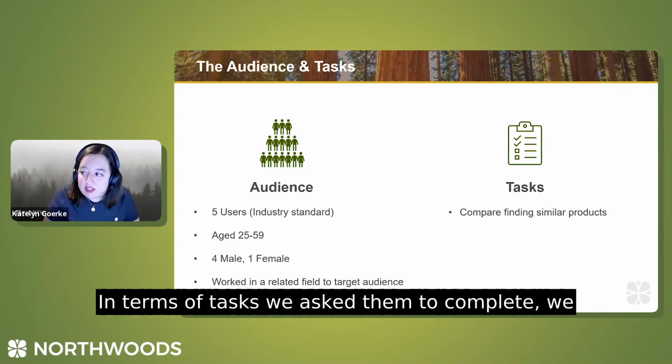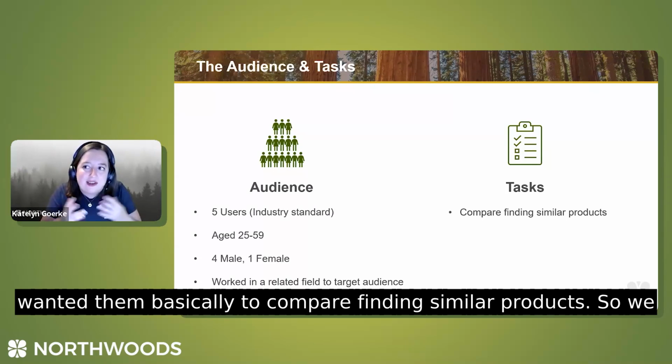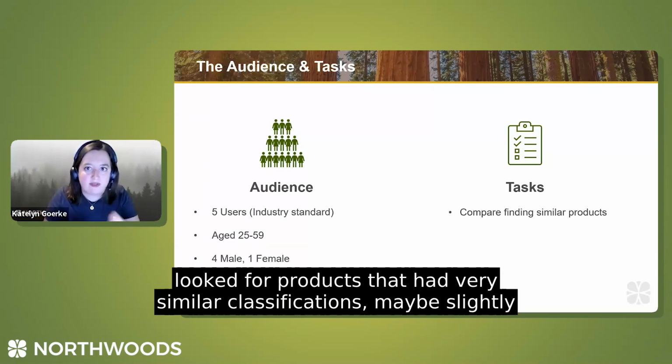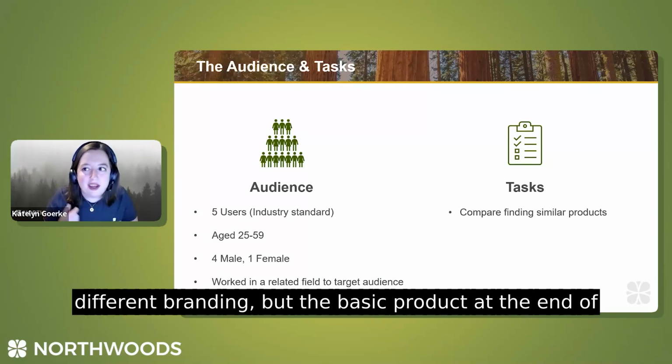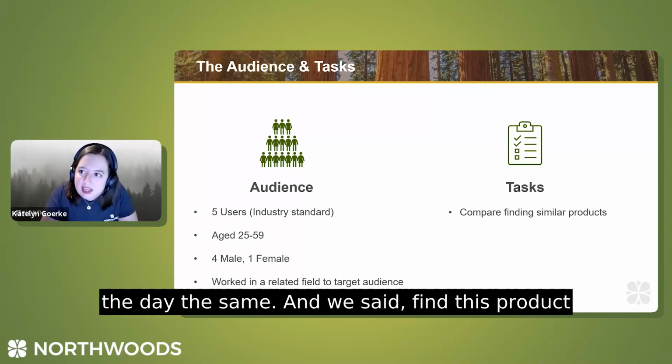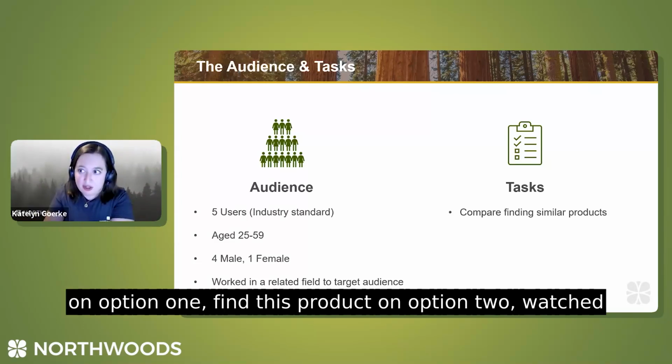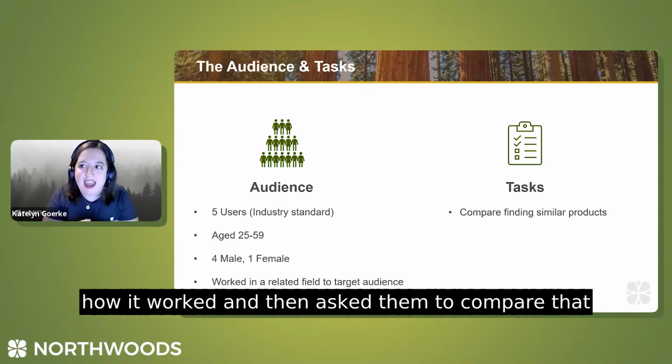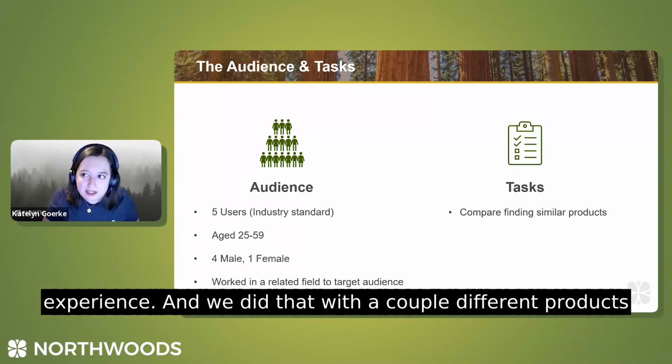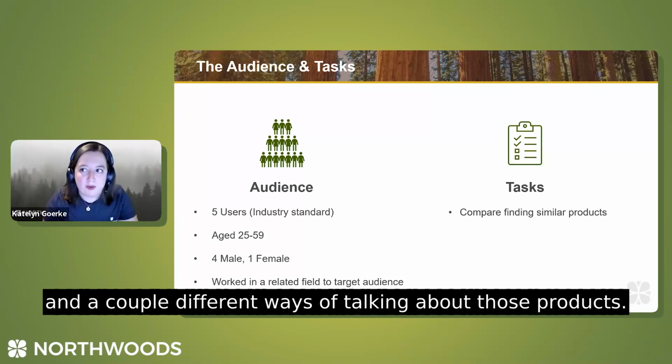In terms of tasks we asked them to complete, we wanted them basically to compare finding similar products. So we looked for products that had very similar classifications, maybe slightly different branding, but the basic product at the end of the day was the same. And we said, find this product on option one, find this product on option two, watched how it worked, and then asked them to compare that experience. And we did that with a couple different products and a couple different ways of talking about those products.